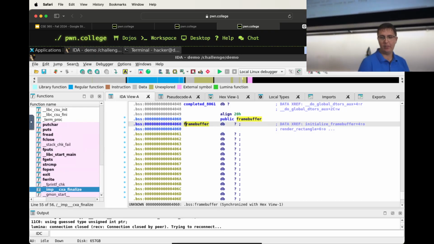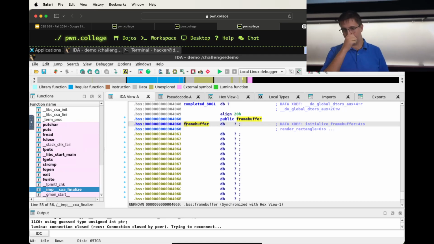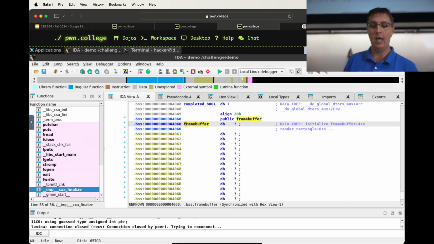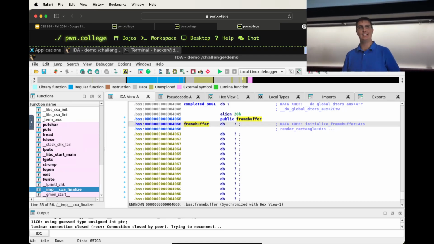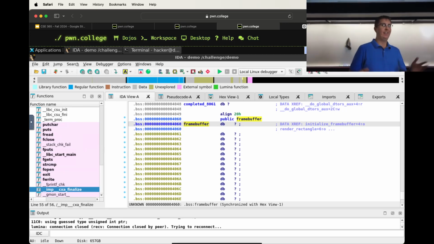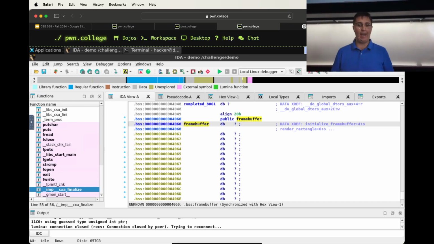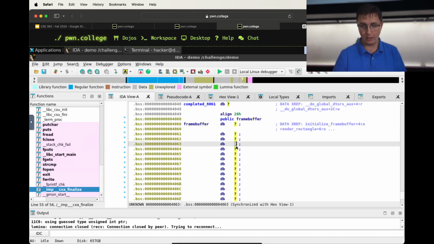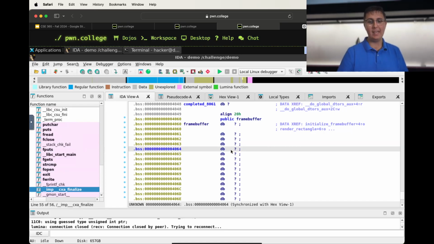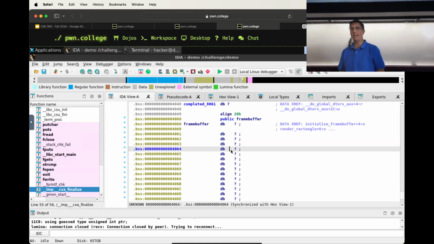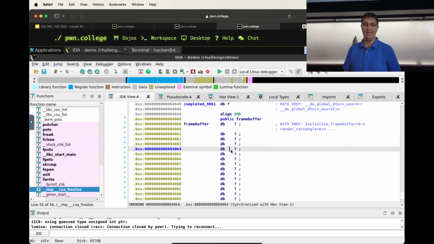One thing I'll point out that I think is in the lecture videos, but I'll point it out anyways: this is in the BSS segment of memory. That sounds fancy, it probably doesn't matter for us. The only thing I'll say about it being in the BSS, and you can see there are all these question marks in here, is that the BSS is different than the data segment of the program in that it is just all initialized to zeros.